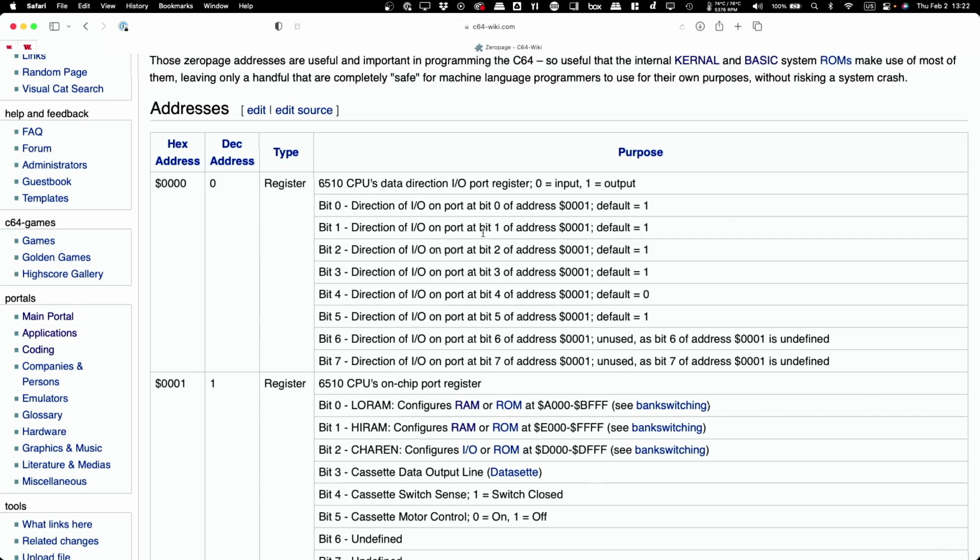address 1, if you change the values of some of those bits, then you can turn on or off whether you're using ROM or RAM in certain places, right? So this is where you actually write to tell the PLA to reconfigure the railroad tracks, using our analogy. Is that okay?